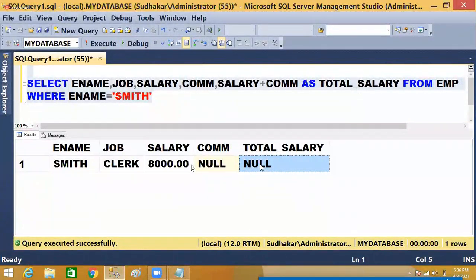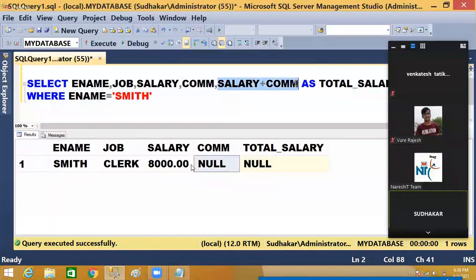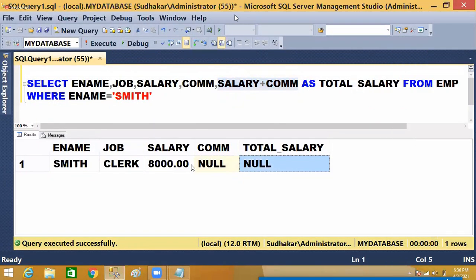Okay, so here identified, guys. So what is the problem here? Salary is 8,000, commission is nothing for this employee. Then what we are expecting here for salary plus commission is 8,000 rupees only. Yes or no? We are expecting 8,000 rupees now.